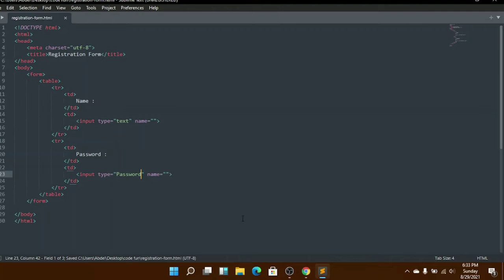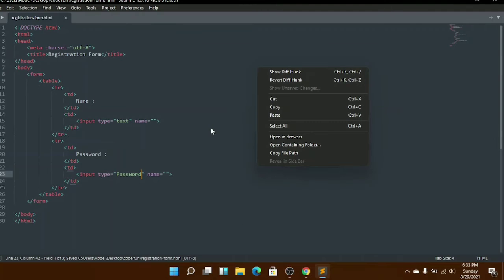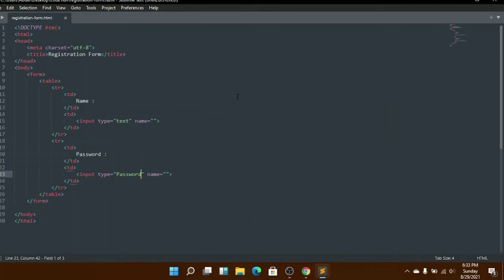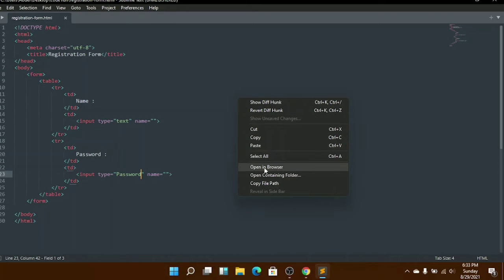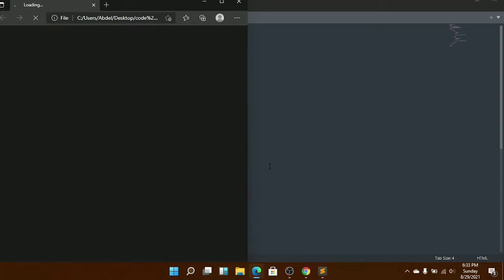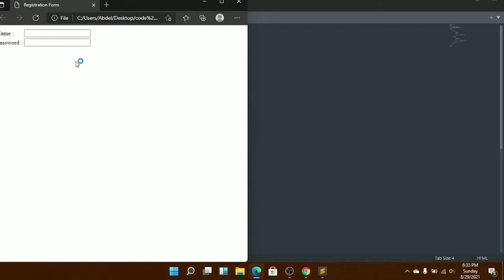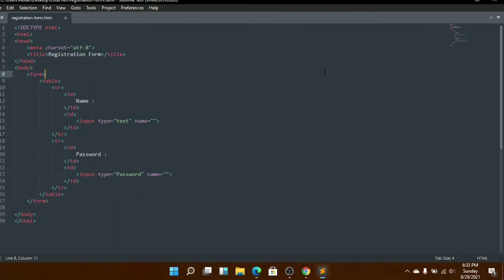Let's save it. Let's open our program. If you are using Sublime, right click anywhere and open in browser. Your text editor will open in the browser. So this is what we have done. The few code we have written, this is what we have gotten. We have our name where you can enter it, and our password where you can enter your password.